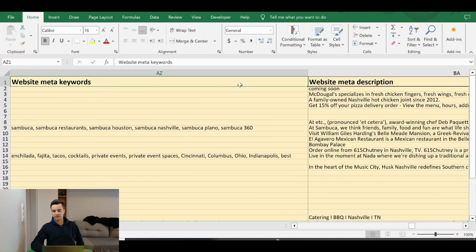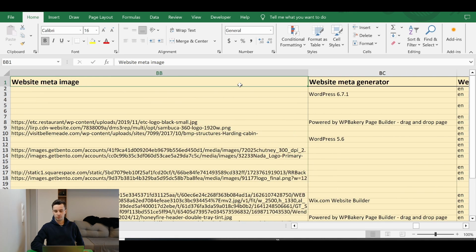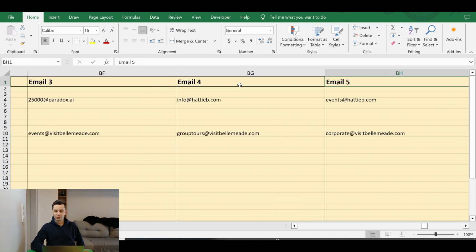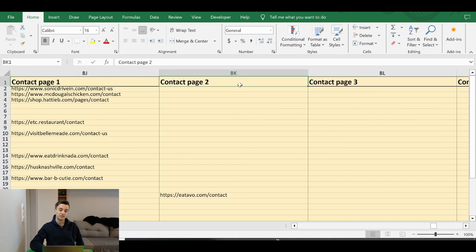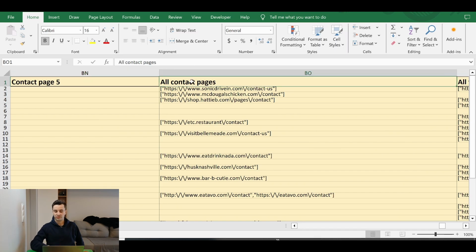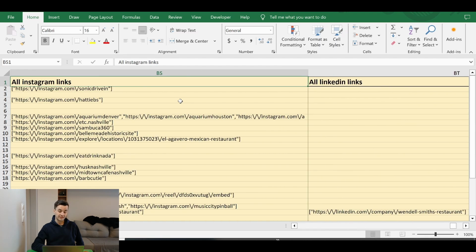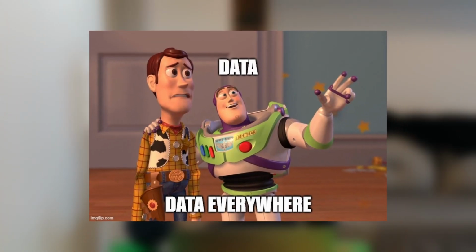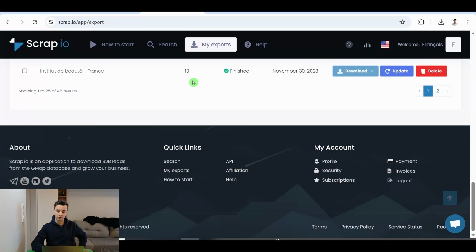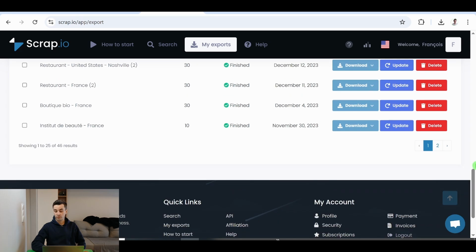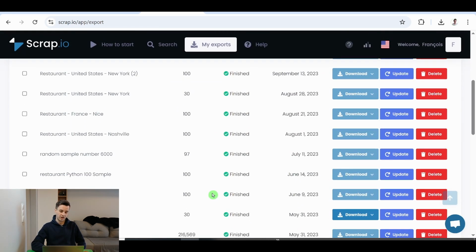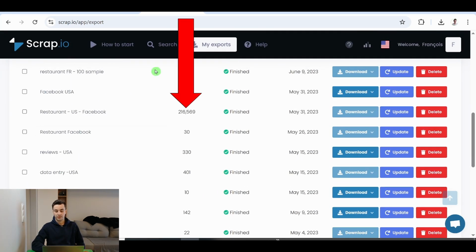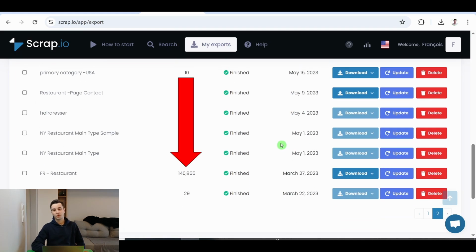Then in addition we have access to the titles, the meta keywords, the meta description, the meta image, the meta generator, additional email addresses, contact pages. All contact pages are summarized within the all contact pages column. Same thing for social media links, and we end up with website technologies and website pixel. So that's quite a comprehensive data set. One last thing, please note that we have made a try with very small samples, but you can obviously make very large extractions if you want to. So here is an example, and here is another one.